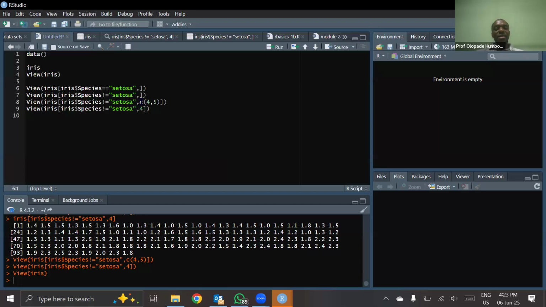So I now used the c to concatenate, because if I just type 4,5, R will be confused. I have to put them both in brackets using the c, the concatenate command, so that it brings up those two columns only and shows me.